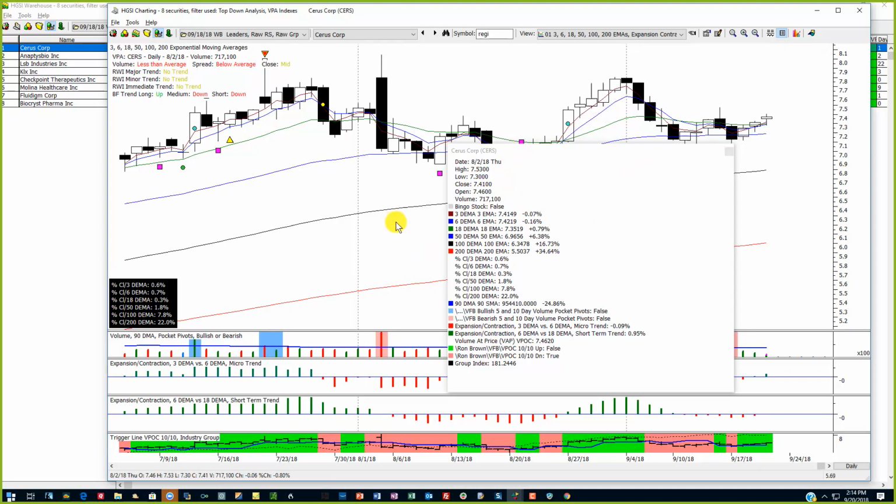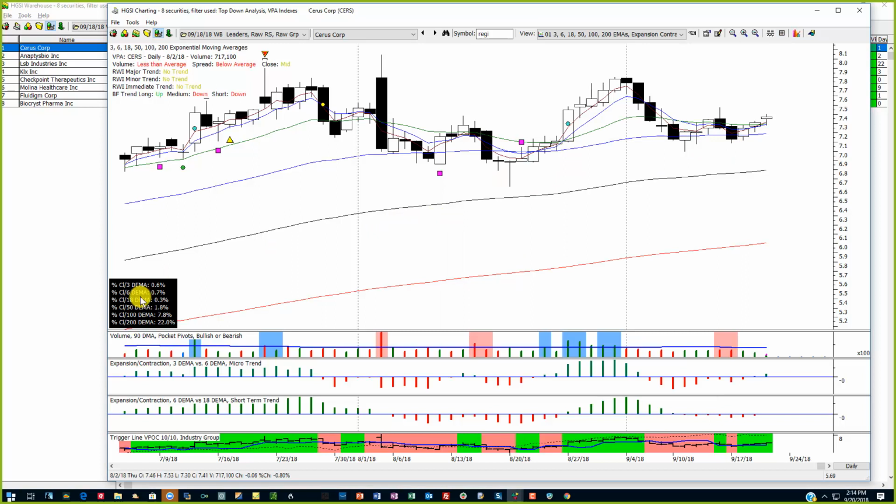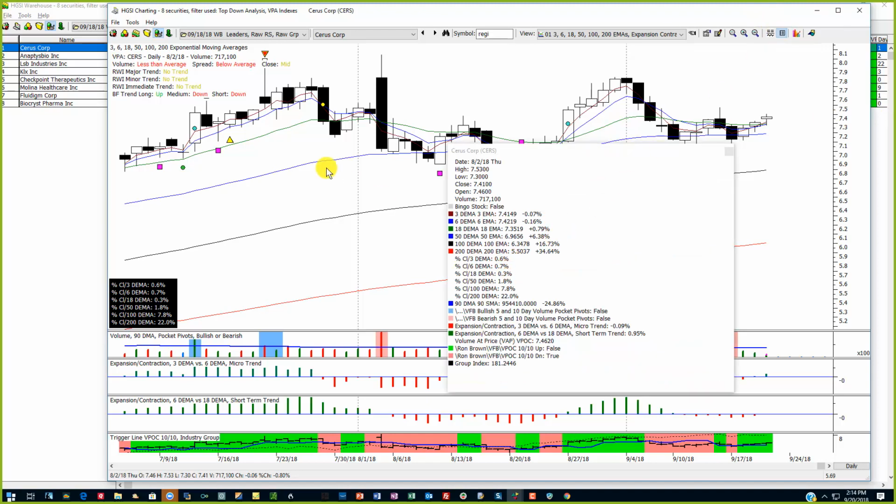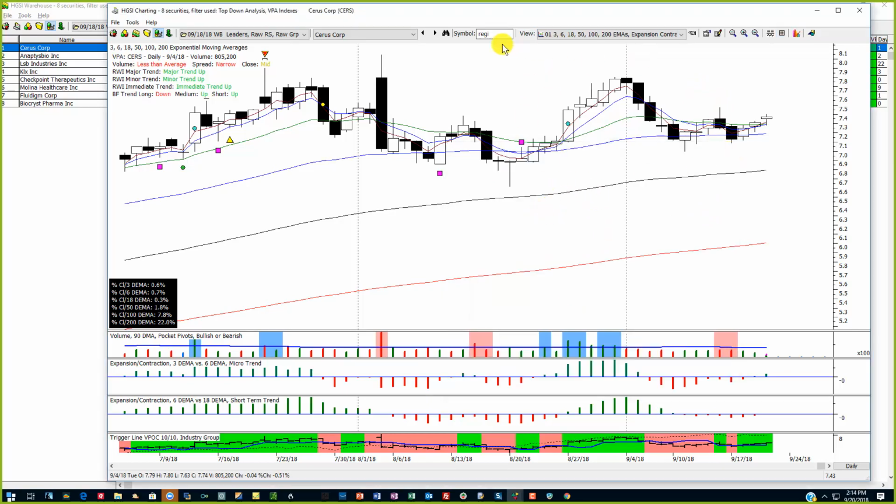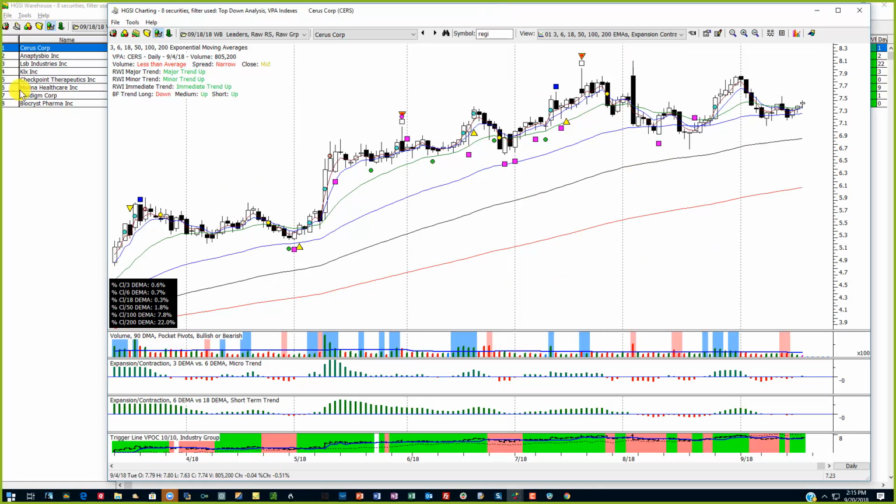Okay, so this is the last day only. If you bring up the data window, you have the ability to go back and see the relationship of the price relative to the moving averages, which is very helpful. Okay, let's go back to number 2.